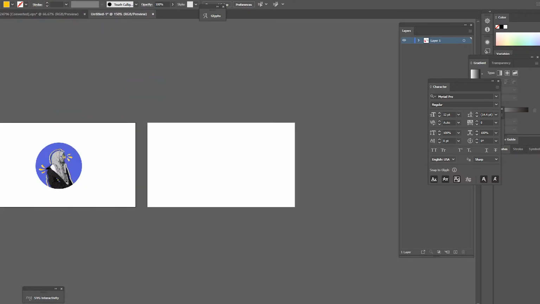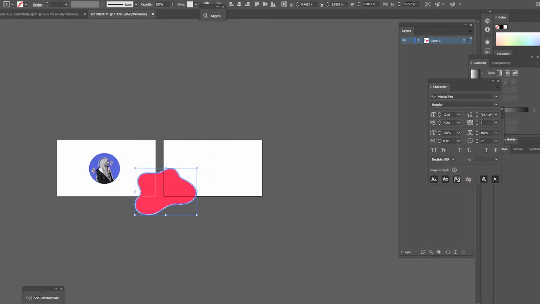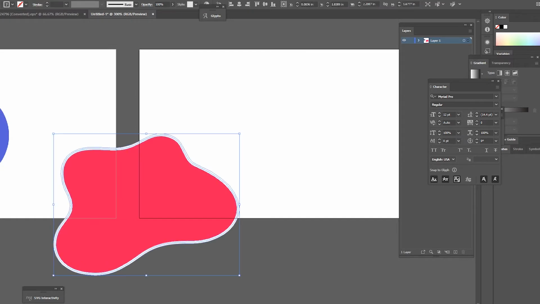Here I am having some shapes and icons downloaded from Freepik and Flat Icon. I will drop the link in description.